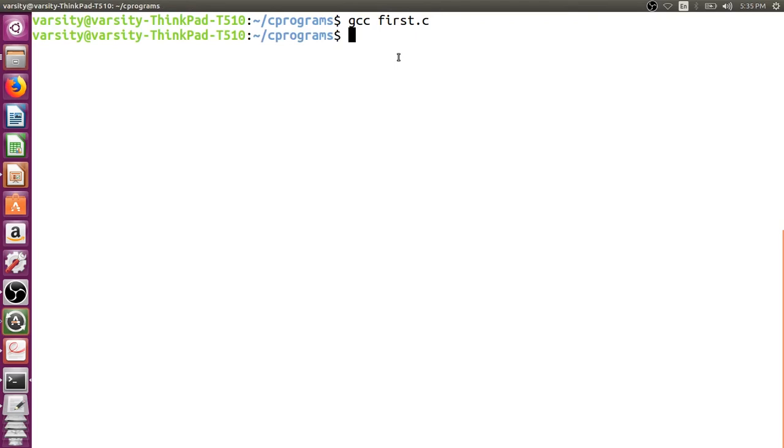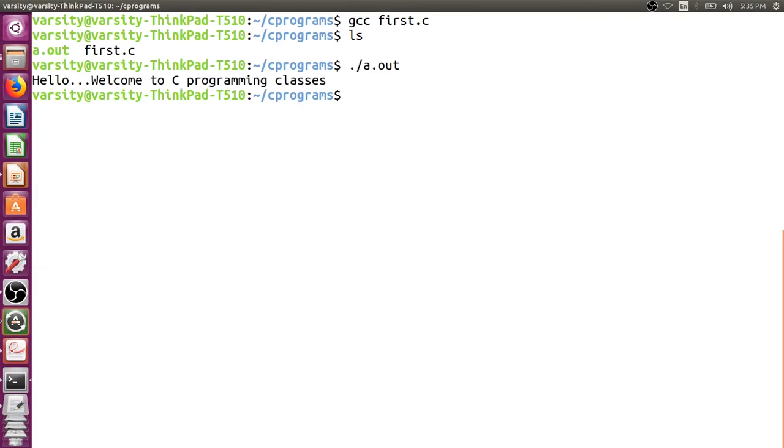Now I want to execute the program. It has already created an executable file. Let us try to look into what the executable file name is. What do you observe here? There is another file which is created, a.out. This is the executable file which is created. I want to execute this, ./a.out. Done, guys? So we have executed a first program.